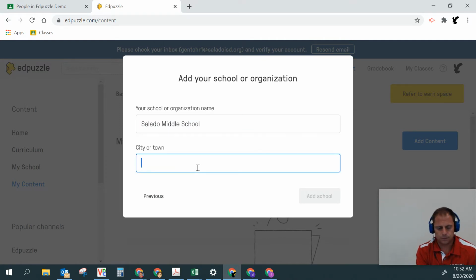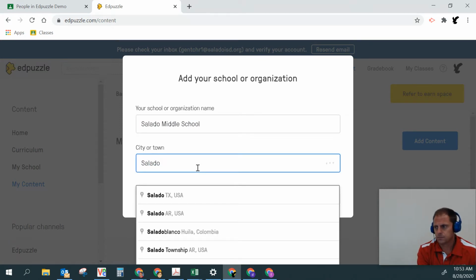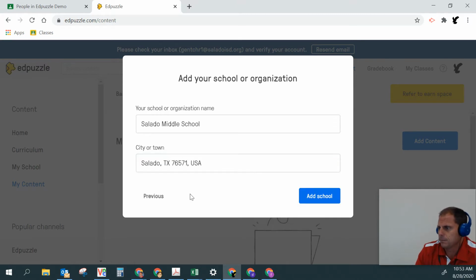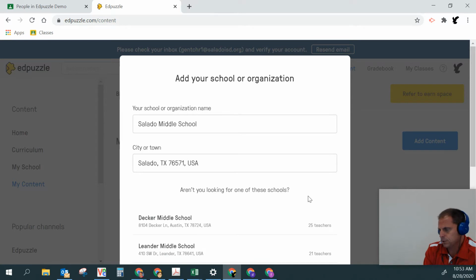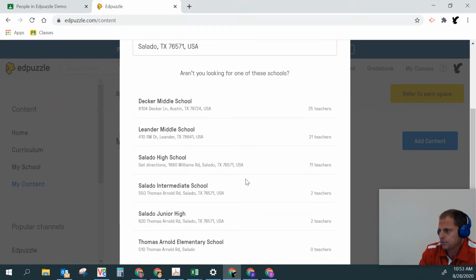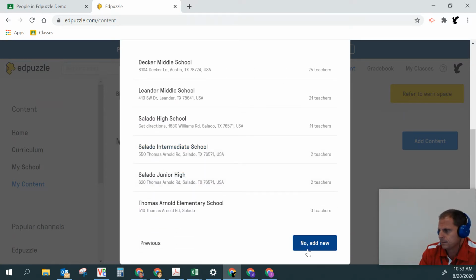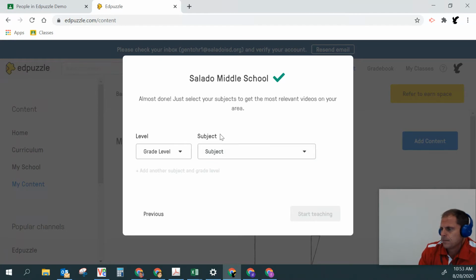Now that I'm adding this one, people should be able to join Salado Middle School since it's technically a new school. You don't have to do that part. I was going to add that in. So you'll be able to choose Salado Middle School, I'm sure.